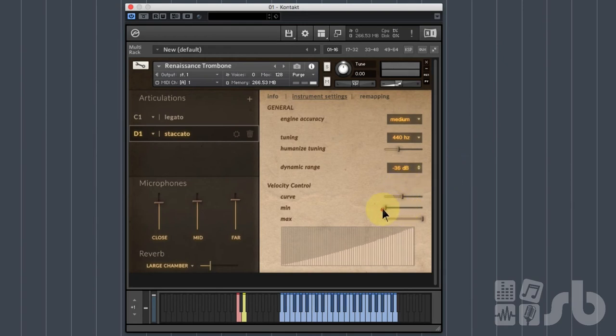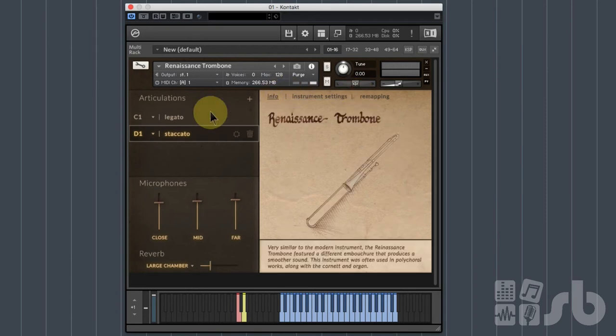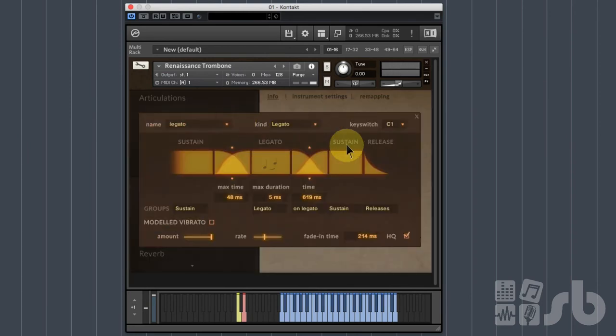By default, all the instruments load up with the curve set fairly near the middle, so it's fairly linear, with the min set to minimum, 0 velocity or 1 velocity, and the max set to the maximum, which is 127. So they're the basic settings there. Go back to info. So on the articulation side, this instrument, as it loads from the factory, as it were, has the legato and the staccato. By clicking on the little cogwheel here, you can choose various attacks, legatos, sustains and releases, and you can choose them from the library that's available to you.